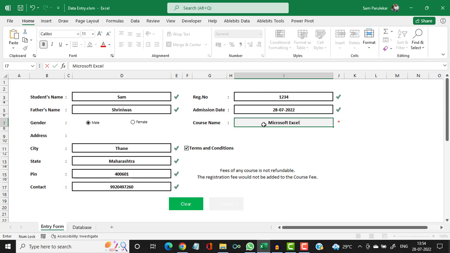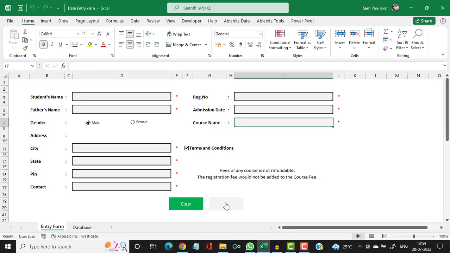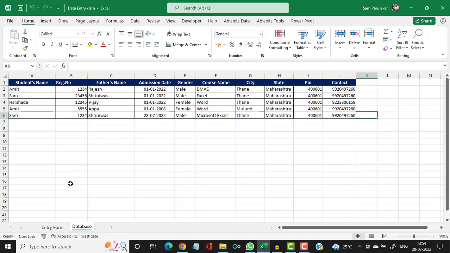After this, you will see the moment I finish typing my last data, the Submit button will become highlighted. And the moment I click on the Submit button over here, you will see the data gets moved from this sheet into the database sheet. So let us now go into the database sheet and you will see that data has got appended here at the bottom.